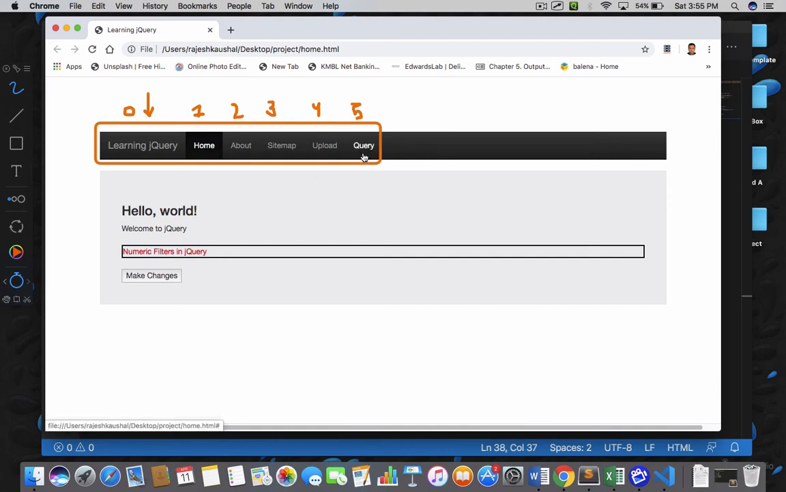So I have written $a colon last. Last means the last index position in the wrapper set, and at the last index position we have the menu item query, and we are going to replace this with a logout option or logout menu. Now click on the make changes, and see, you got a new menu item here at index position 5, or you can say the last index position. So this is all about first and last.